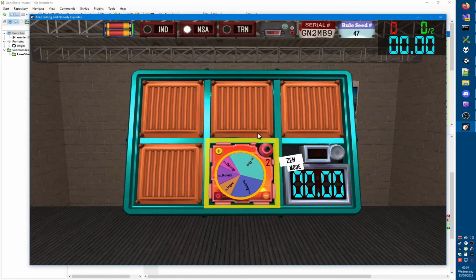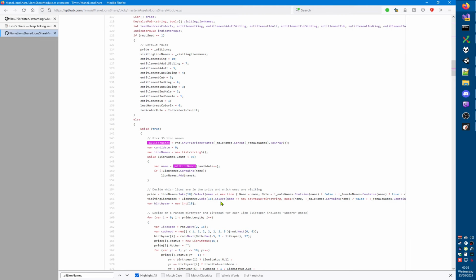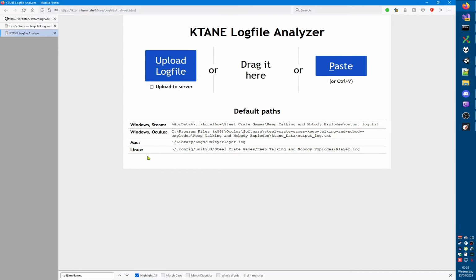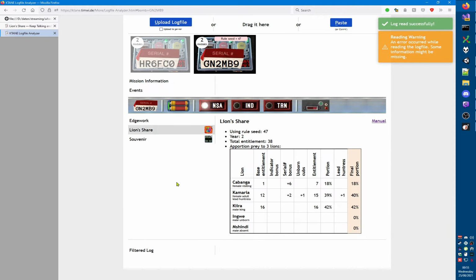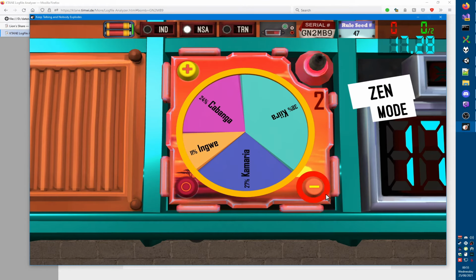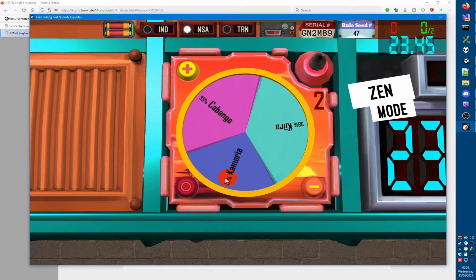Okay, so we have rule seed 47, and we have some interesting lion names. So let's make sure that that also works. Go back to the log file analyzer, open the log file, and see what the correct answer is. We need to kill Ingwe and Mashindi. Mashindi goes away. Ingwe. And then we have Kamaria is 40.